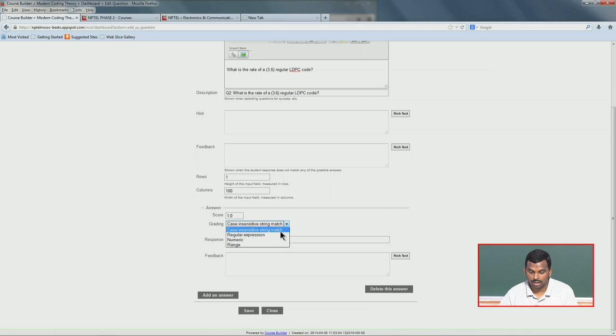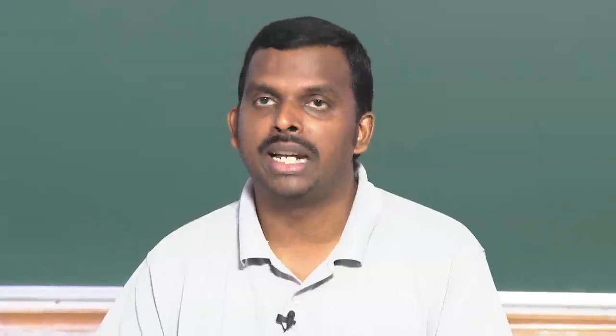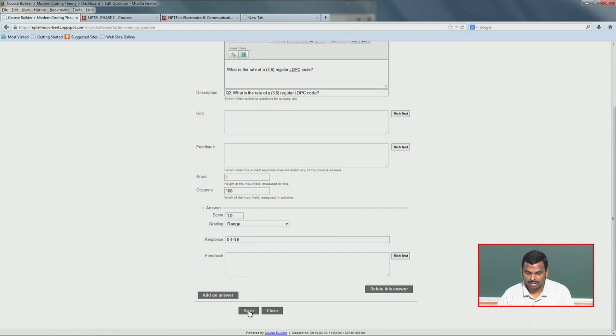So maybe I want to put something else here. Maybe I want to put range. In range, I can say 0.4 to 0.6. Notice what I did here: 0.4 dash 0.6. What this means is any answer in the range 0.4 to 0.6 is going to be deemed as correct. So let us save this and see what happens. I am curious about what is going to happen here.